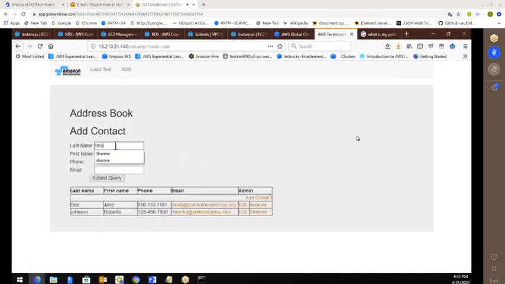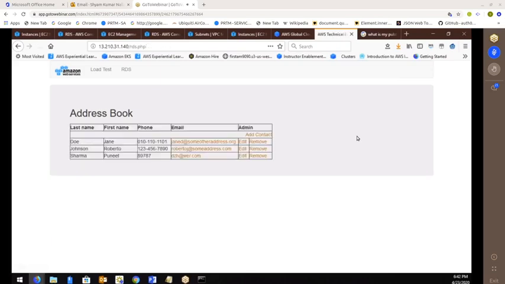You can say to write some data here. Something. Submit, and that should go around and make a write on my database.